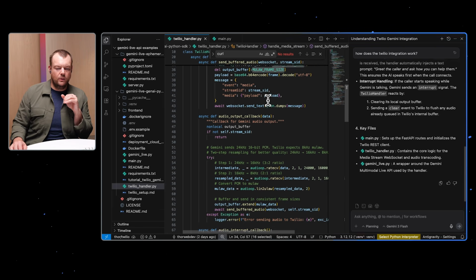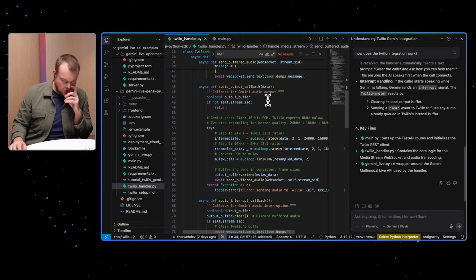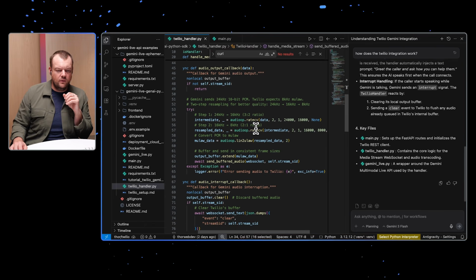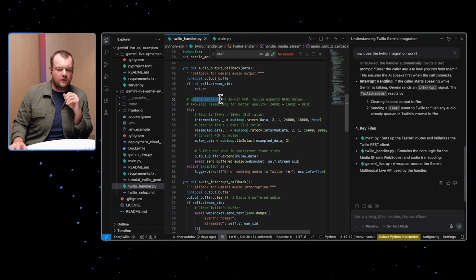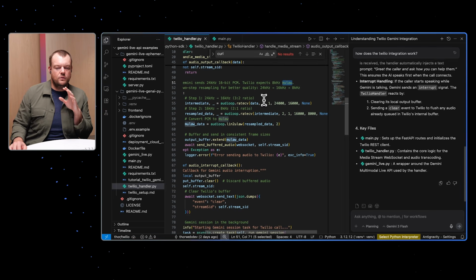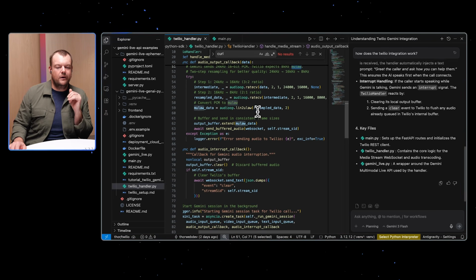And then we can check, there's a bunch of things that we need to do. Gemini sends 24 kilohertz, 16-bit PCM. Twilio expects 8 kilohertz mu-law. So we do need to do some conversion there.